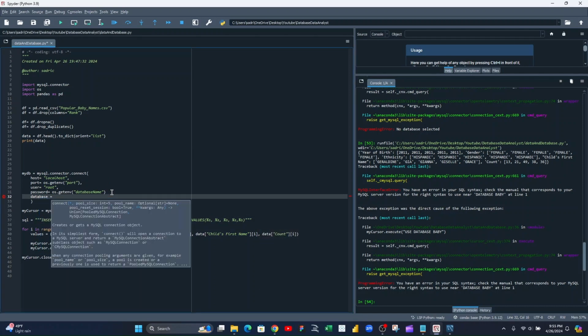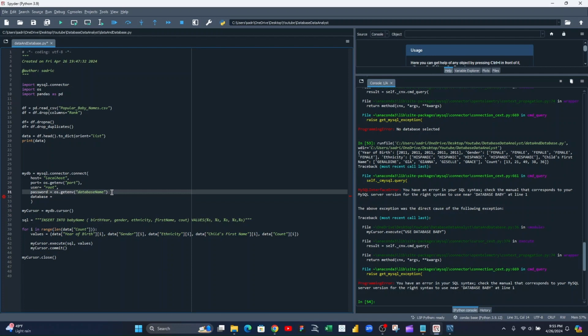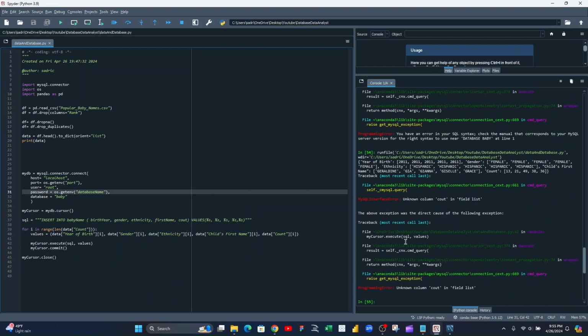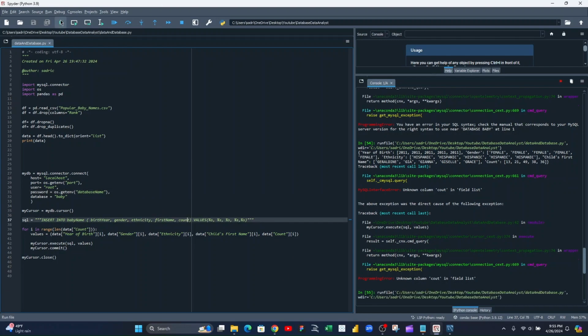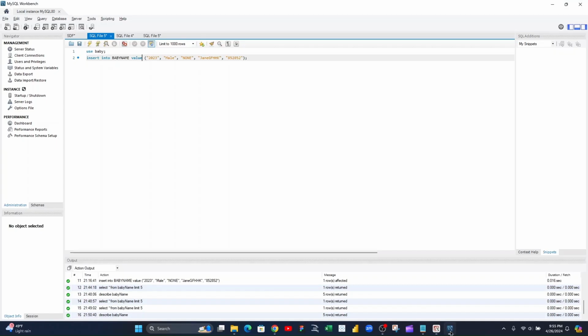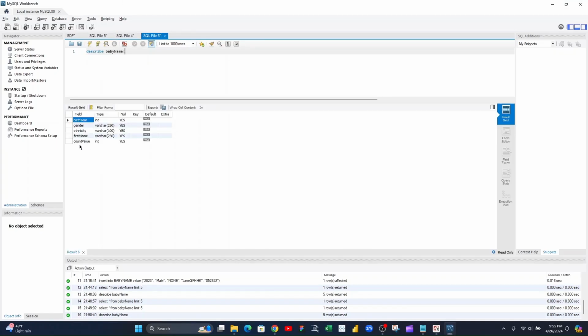Database equal, syntax errors. Database, like the baby. Let's see. Okay, everything should work now. No count in the field list. Oh my god. Okay, this is not making a typo here. Let's run it right now. Okay, count is not in the field list. Hmm, that's interesting. Let's go here. Oh, count value.